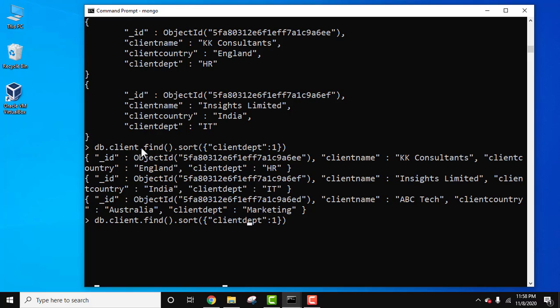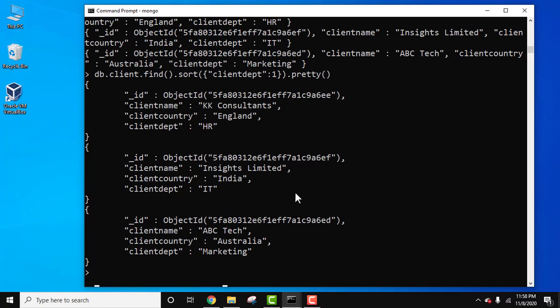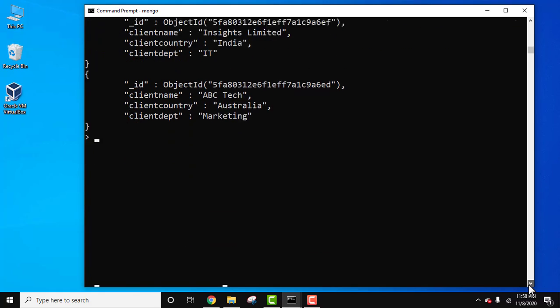Now let's format it, dot pretty. Press enter. Here it is. So now guys, you can see it is sorted according to the client department field and in ascending order. So HR, IT, and marketing is visible here in ascending order. Let us see another example.